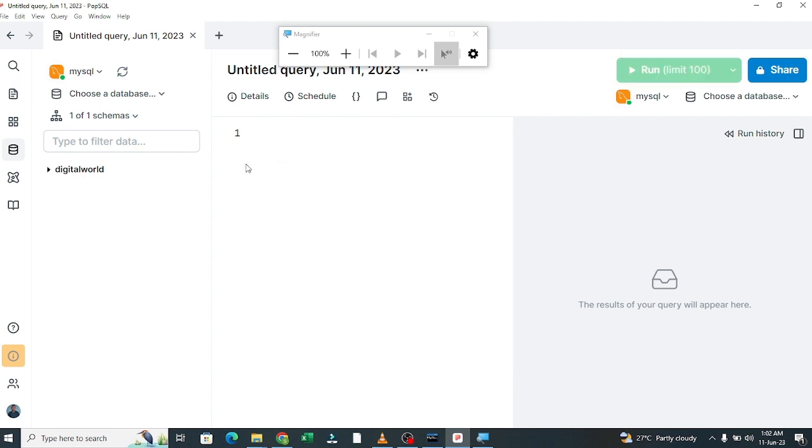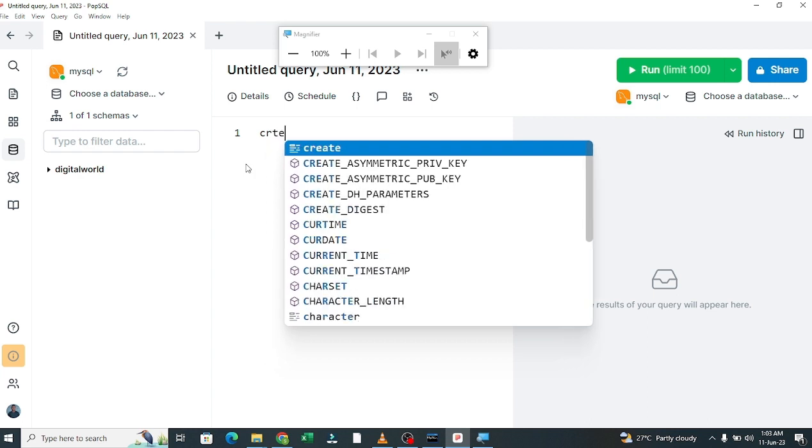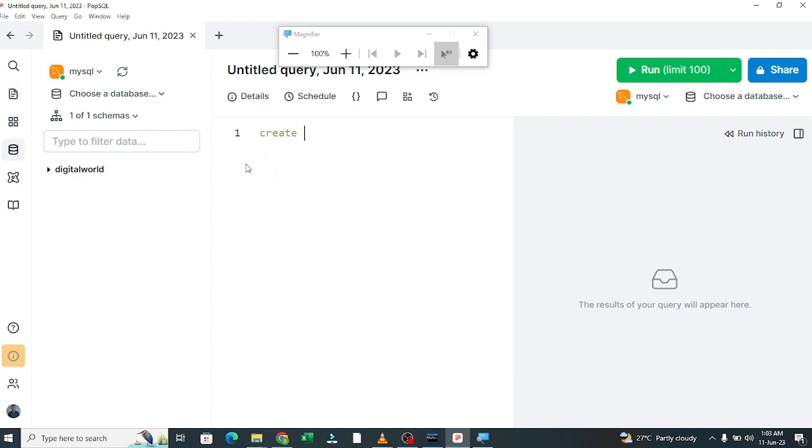So after deleting it, to create your first table is very, very easy. You just type in create table. So what is the name of your table? Let's say I want to write student underscore report. I want to create a student report card.